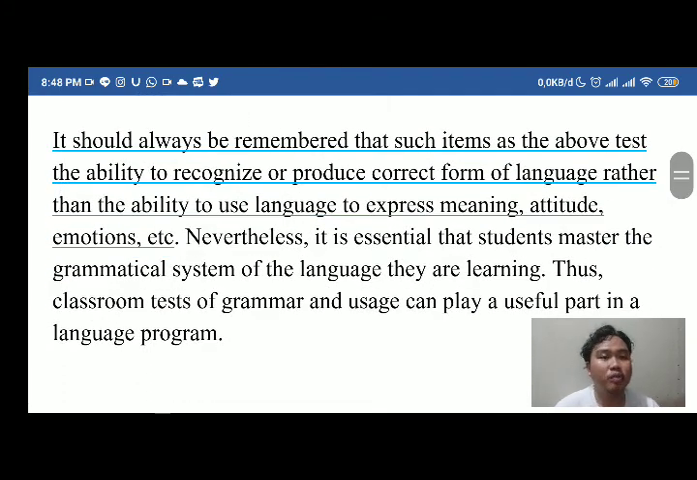It should always be remembered that such items as the above test the ability to recognize or produce correct form in the language rather than the ability to use language to express meaning, attitude, emotions, etc.